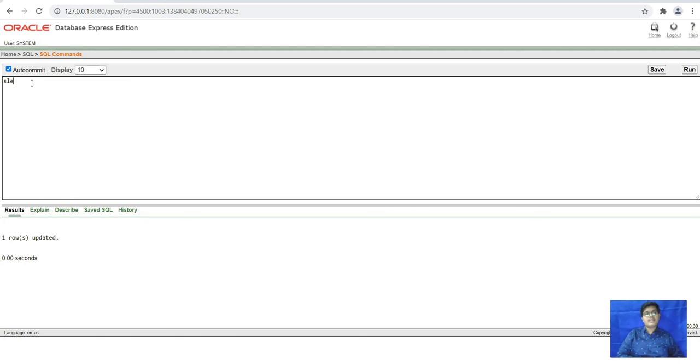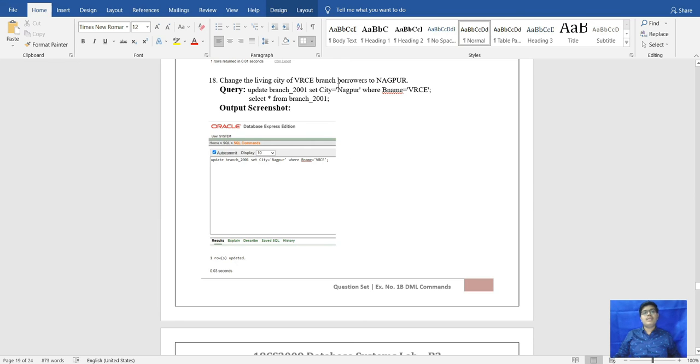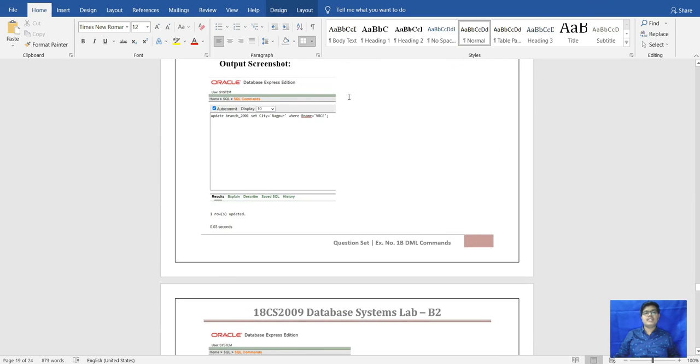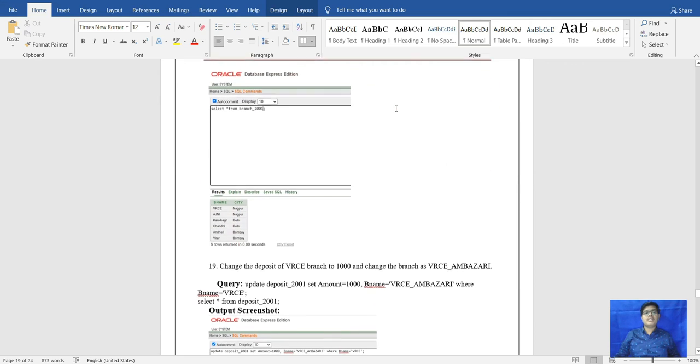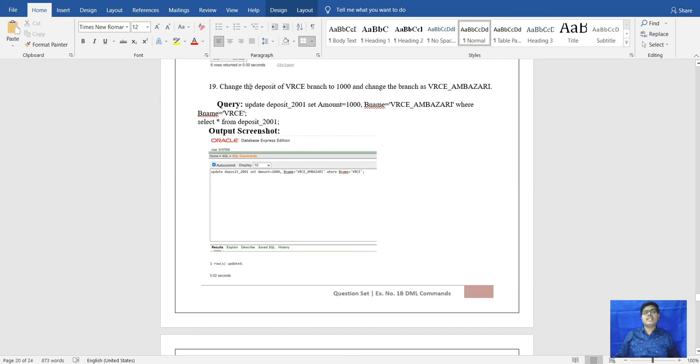We will select star from branch. So this is updated, the living city that will be Nagpur. After that, we will move to the 19th question. This was the 18th question. After that, 19th question: change the deposit of Vers branch to 2000 and change the branch Vers as Vizag.